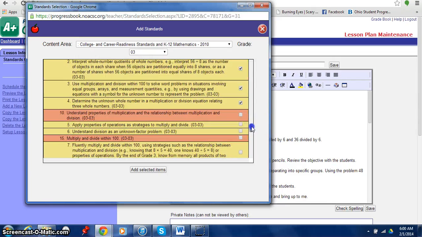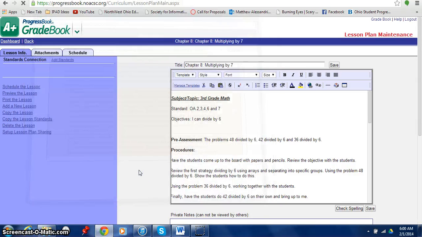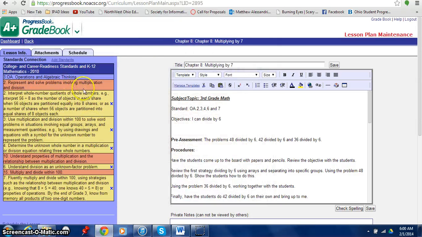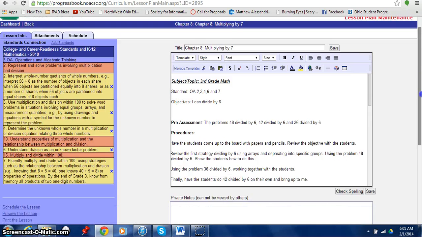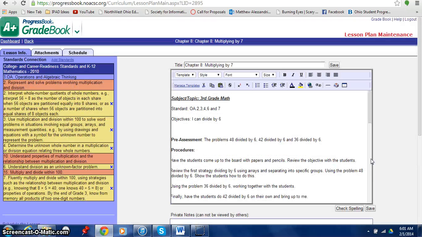Okay, go down a little bit more. 6, and 7. Those are all my standards that I have, so I'm going to click Add Selected Items, and my standards come up here. Now let's just say you put in a standard that you don't want, you click on the X, and that would remove it. Again, a lot of times I like to click Save in the middle, just to make sure that those are saved right there.